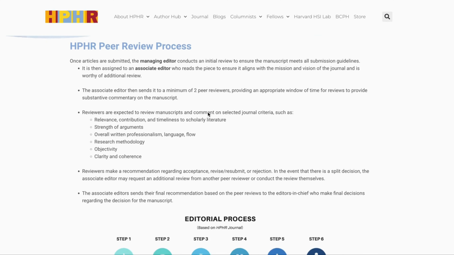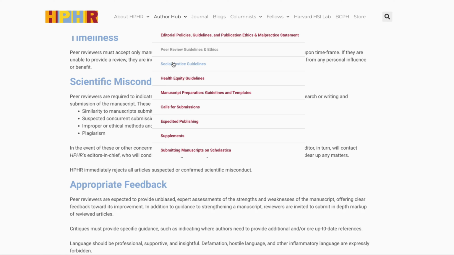We then provide an overview of what we mean when it comes to social justice and health equity. As you know, all of our submissions must align with our mission and address issues of health, public health, through the lenses of social justice and health equity.